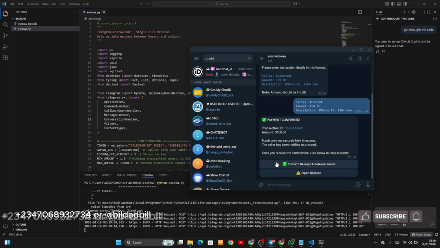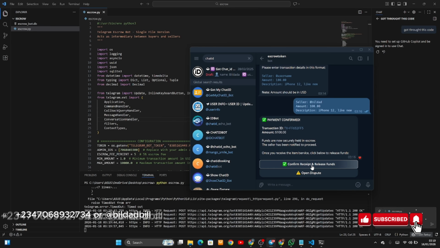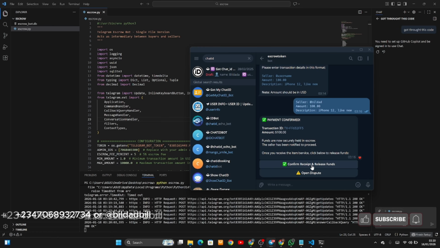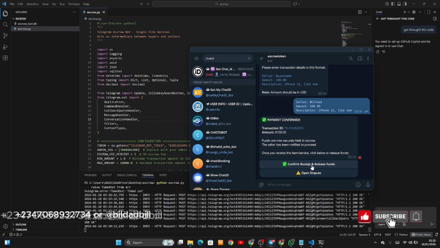So basically that's how it works. So we click confirm now. You click confirm, and you're going to notify. You can see everything is on localhost. So we have completely and successfully designed an escrow bot on Telegram that you can use as an intermediary between the buyer and the seller.